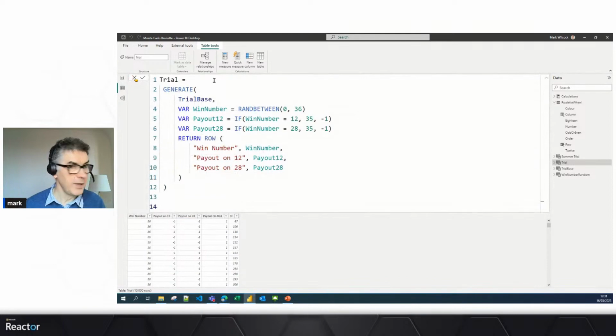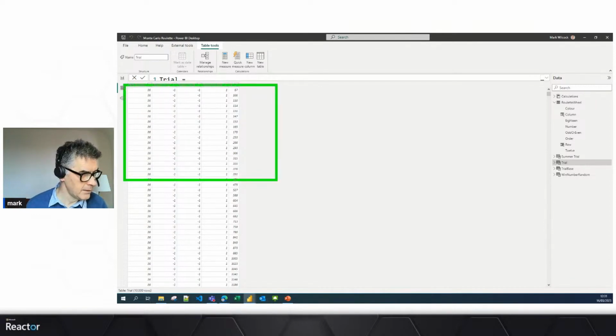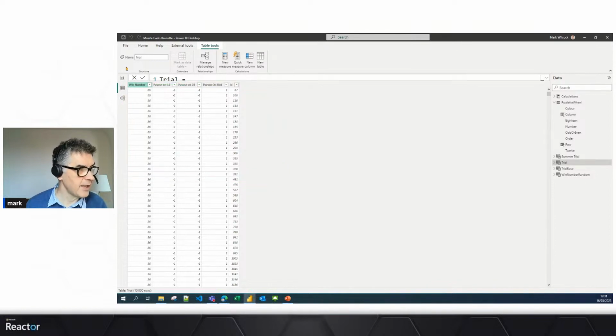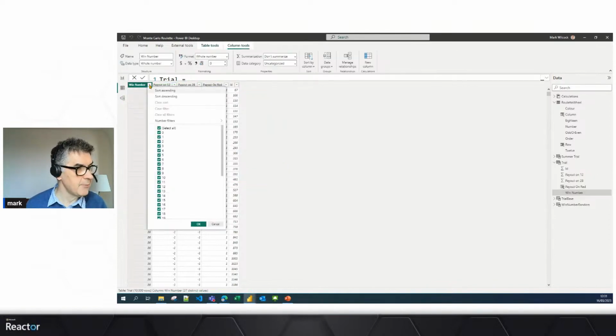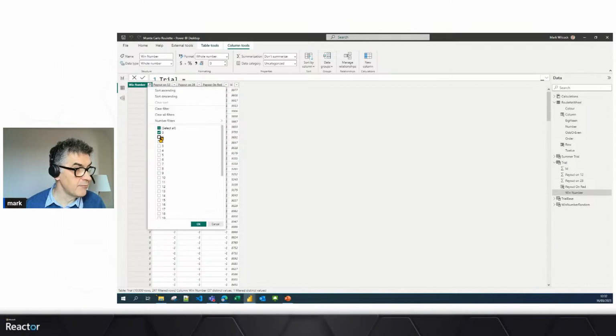So what we end up with is data like this. Let's have a quick look. I should have lots of different win numbers. There we go. I've got lots of different win numbers from 0 to 36. And if I choose, for example, 0, I should get roughly 136. So I've got 247 rows. And if I click on 1, I should have roughly the same number of rows.